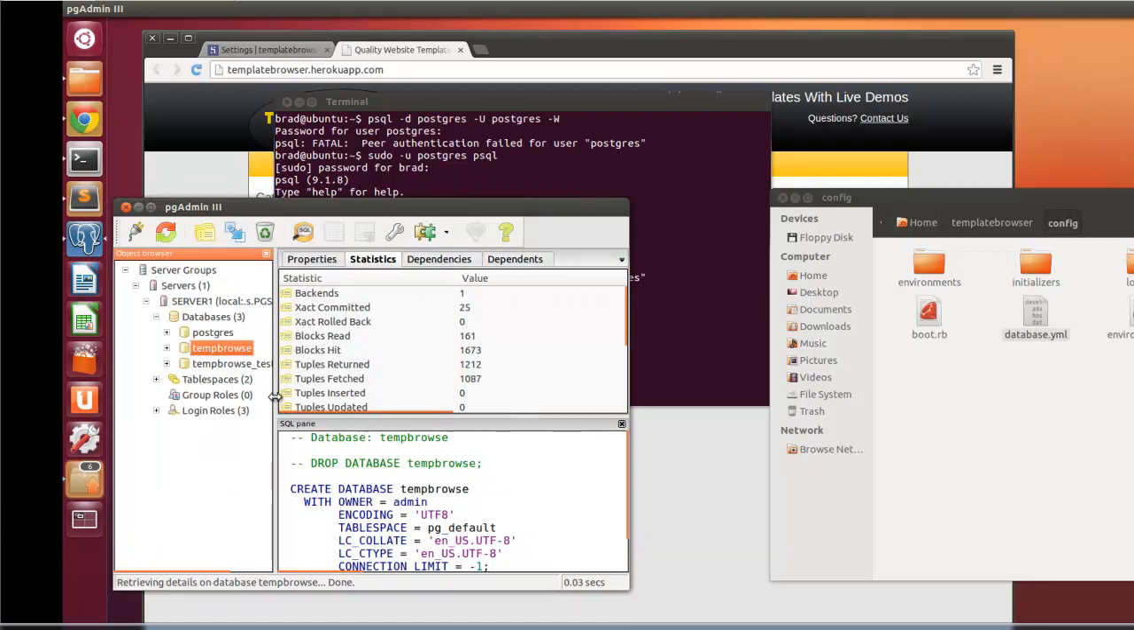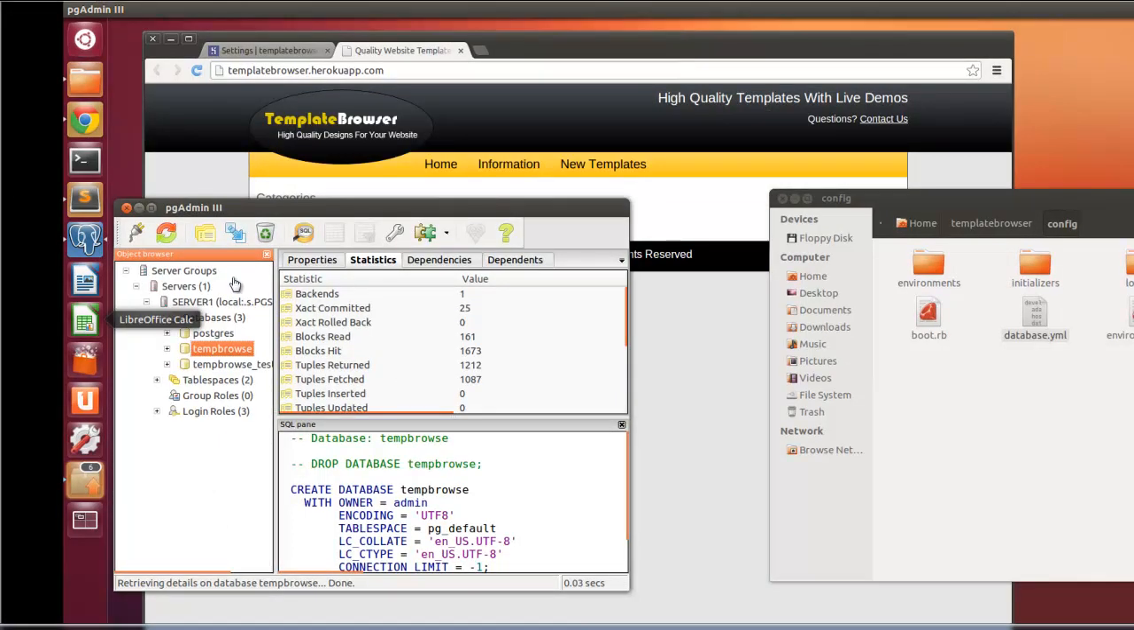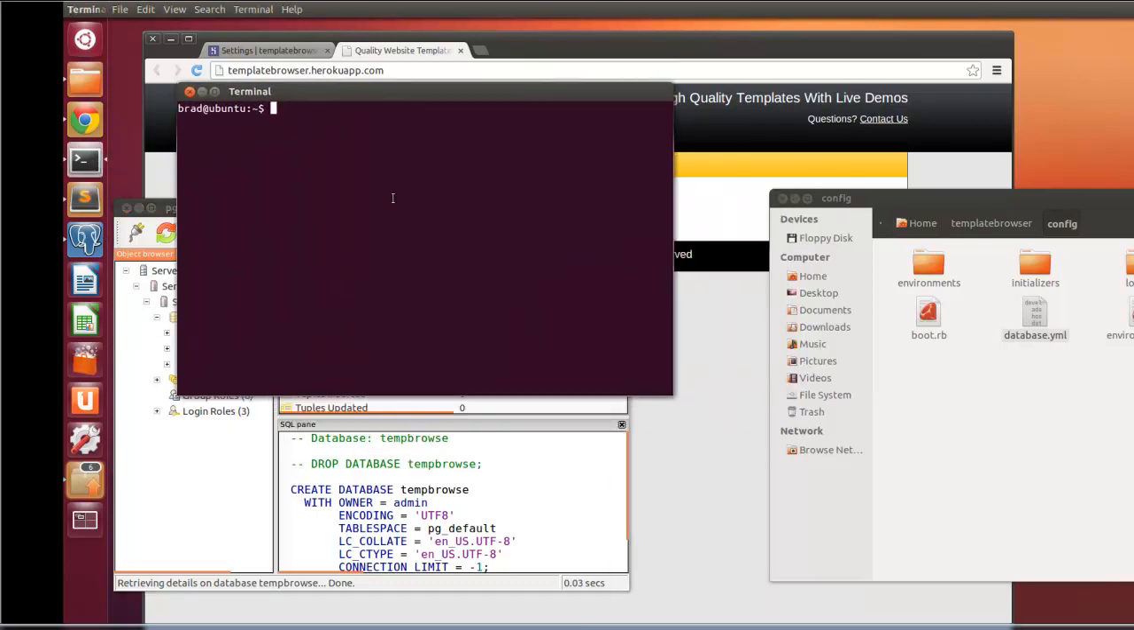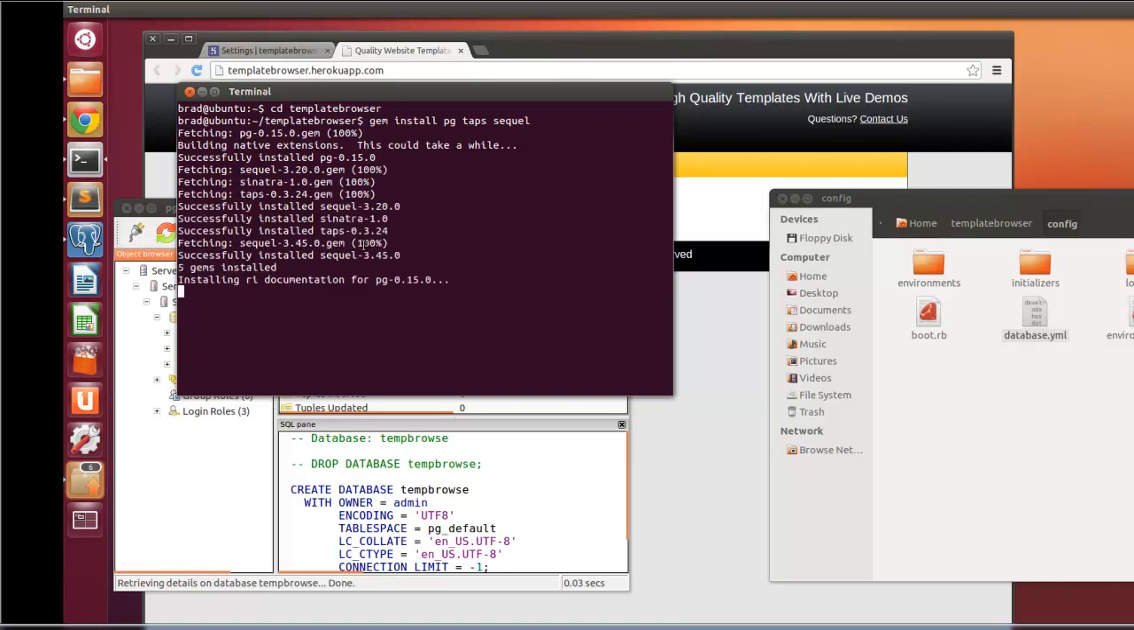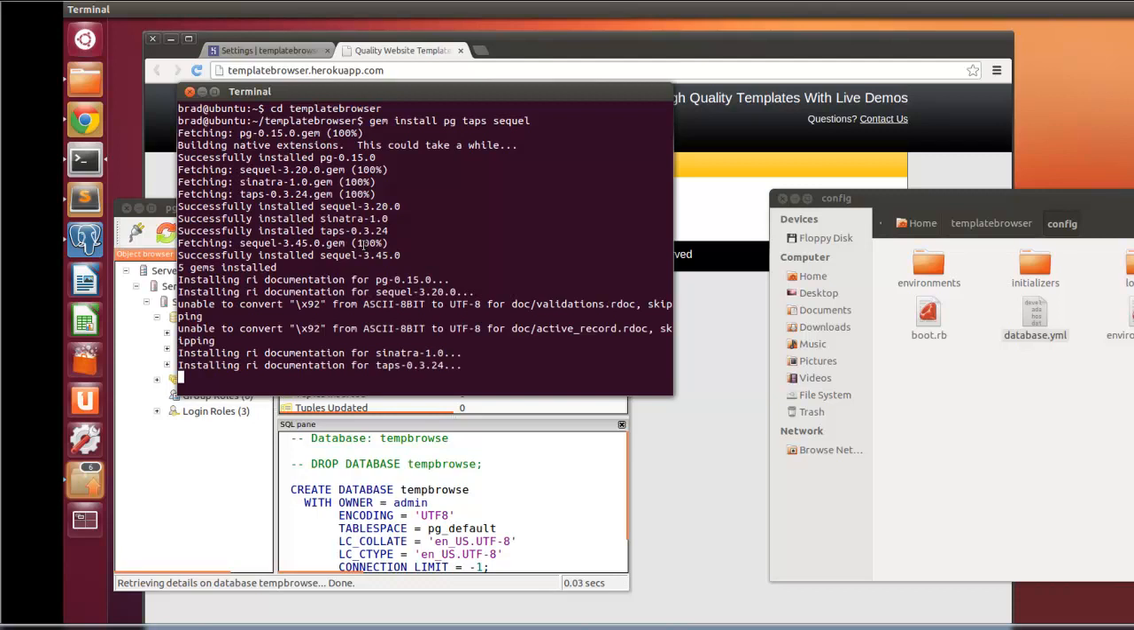So now what we need to do is pull it from Heroku. To do that, we have to install the taps gem and the SQL gem. So we just go back to a command line and go into our app directory. Now, what we want to do is gem install pg, taps, and sql. All right, so let's do that. After this, we should be able to pull the database into our new empty database, and once that's done, we'll have an exact copy of the Heroku app.